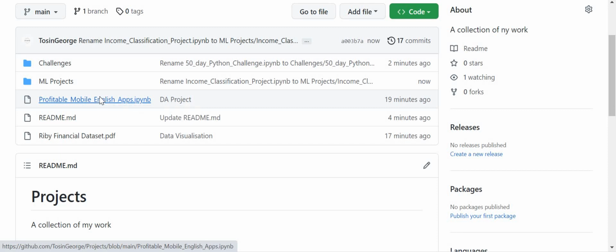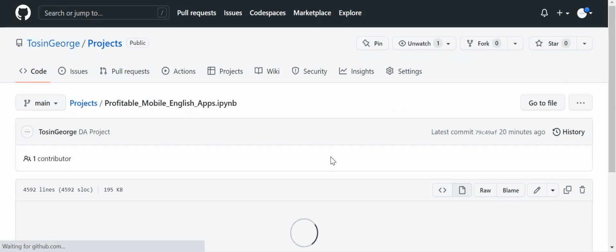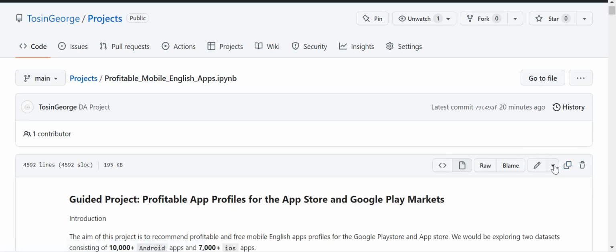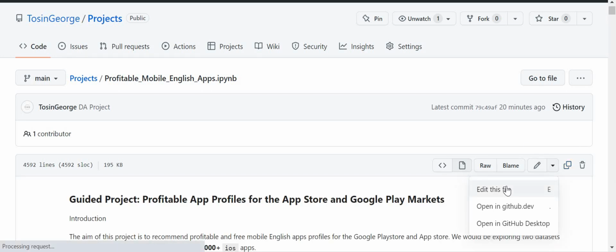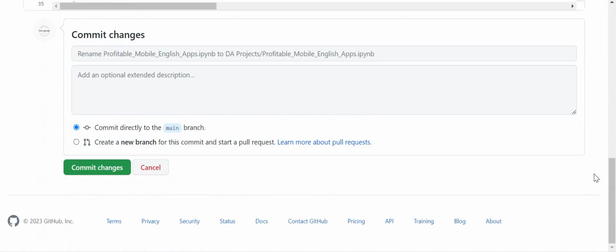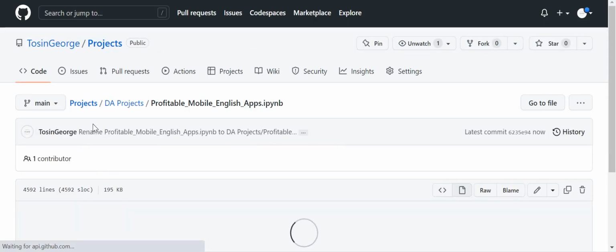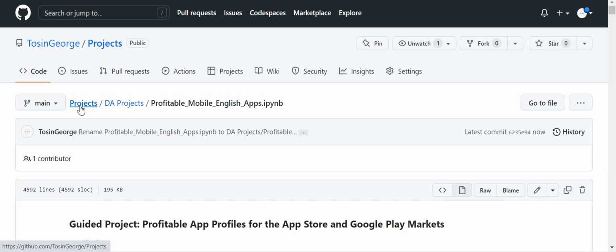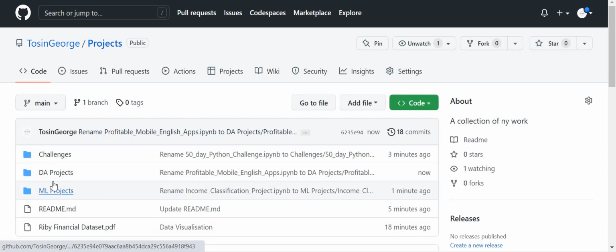So I'm going to click on this file as well, and then click on edit this file. When you click on edit, this is what you have. So let's put in a folder name. Let's call it DA projects. So I put in my slash so that I can create a folder, and then I commit the changes. Very straightforward, nothing difficult. And if you go back to projects, you should see that this one is now right here.